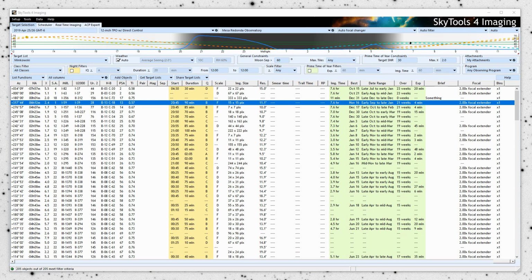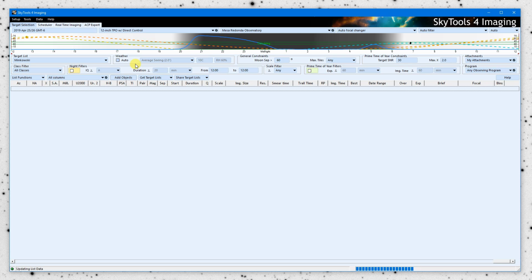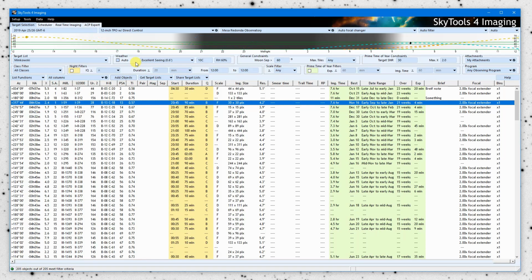Let's talk about the weather. This is the weather section. I'm going to check auto here. It's immediately gone and calculated because these settings have changed. This is the seeing. And if I am planning for tonight and I have looked at the weather and it looks like it's going to be a very good night, I can set that to good seeing.